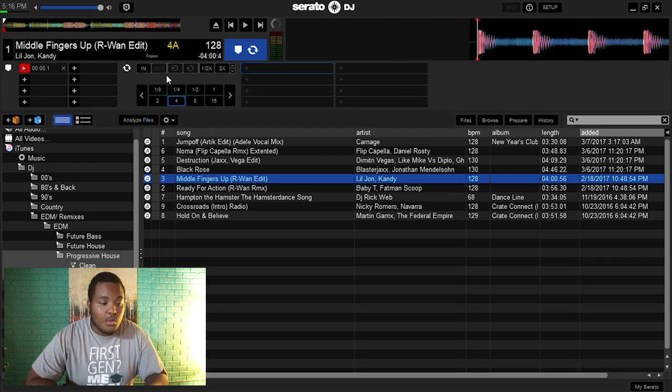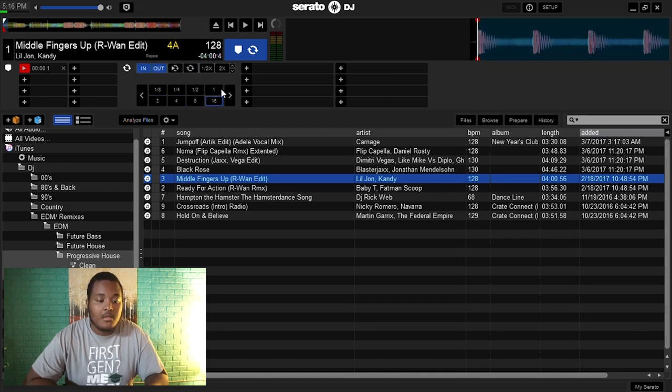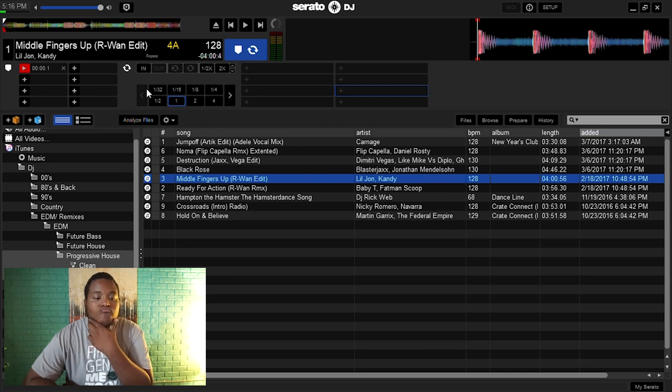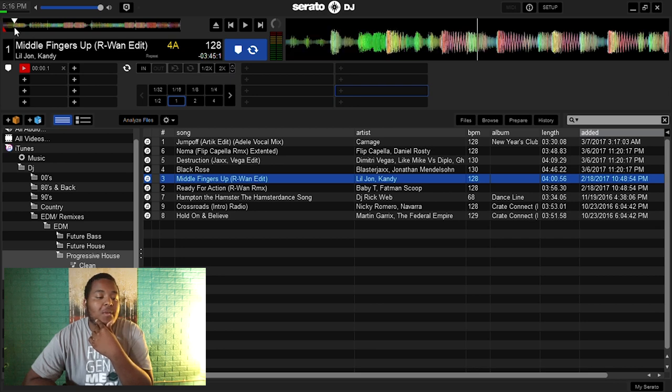Okay? What you want to do though is use the beat jump feature. No, that's loops. That's loopy dope right there. I don't even know if you can see the beat jump feature in this. Can you? Let's see if I can find the beat jump feature. Edit grid? Where the edit grid at? I don't even see that. Okay, we not even gonna worry about it.